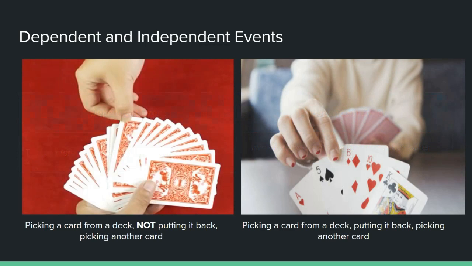An example of dependent events are picking a card from a deck, not putting it back, and then picking another card. Because when you pick the card a second time, the number of cards to pick from is smaller. An example of independent events are picking a card from a deck, putting it back, and then picking up another card. Because you are picking a card from the same deck, with the same number of cards all over again.